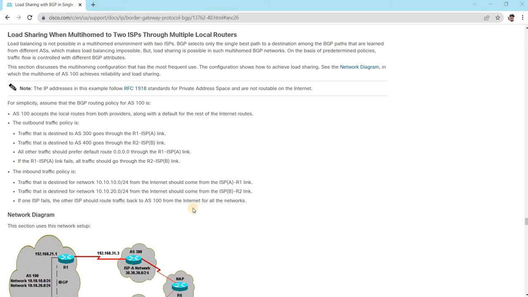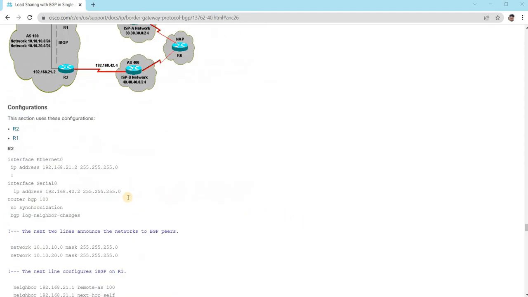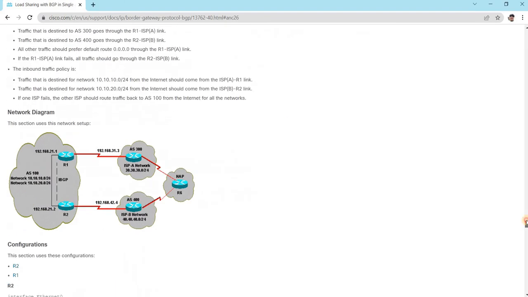Load sharing when multi-homed to two ISPs through multiple local routers. Load balancing is not possible in a multi-homed environment with two ISPs. And this is an example of that scenario here. This is the network diagram actually.